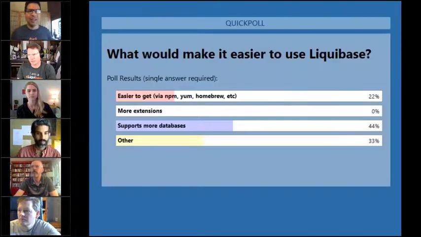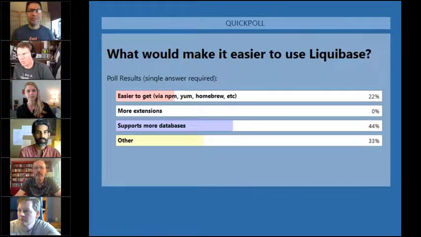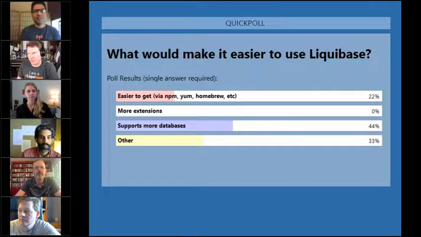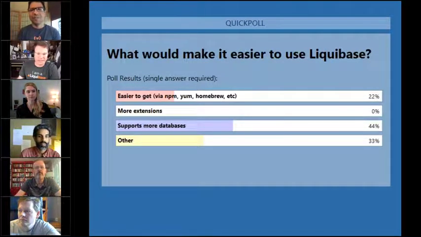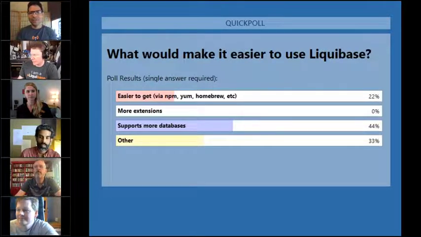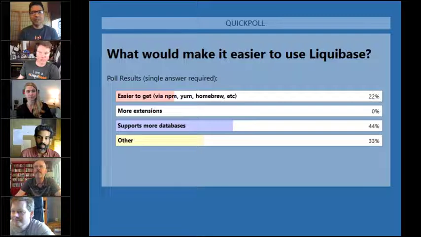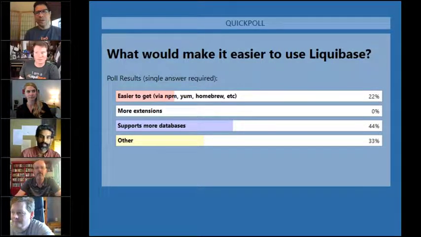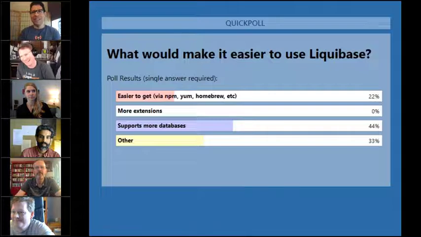All right, and here we go. It looks like support for more databases. So again, if you've answered that one, we would love to hear what databases you would like support for. Drop it into chat. Especially if it's like, I don't know, Mongo, Cassandra, Snowflake, MySQL, MariaDB. But yeah, that's a cool thing.